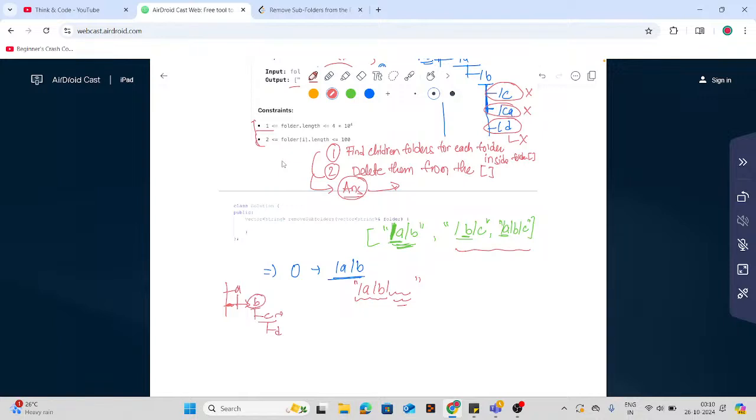So this C will start with A, B, C. Its path will be this. This D will have its path as /a/b/c/d. So what is common? The common thing is that the children of this will itself be /a/b. So for children of this particular part, it should be present at the beginning of the string, right?